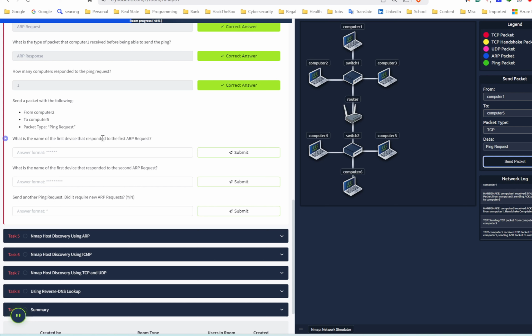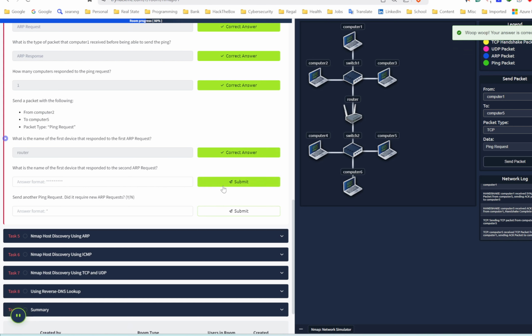What is the name of the first device that responded to the first ARP request? Yeah, because the switch is not going to send that broadcast again. I would say it was the router. Yeah, it was the first one to respond to the first ARP request. What is the name of the first device that responded to the second ARP request? We say it was computer 5. Yeah.